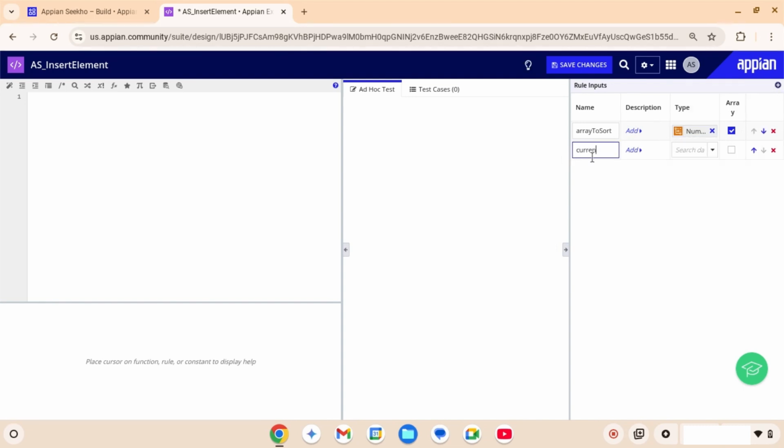I am going to call the second one current index. This indicates the current position we are checking for insertion. And the third one is going to be called increment, which means moving to the next index in each recursive call. The idea is very simple. We move the element at increment to the correct position by shifting other elements.